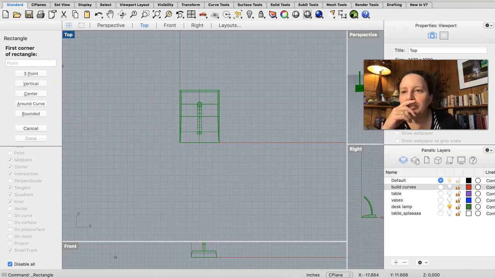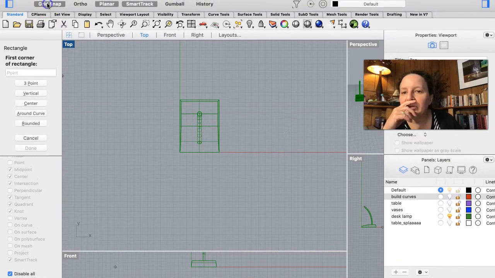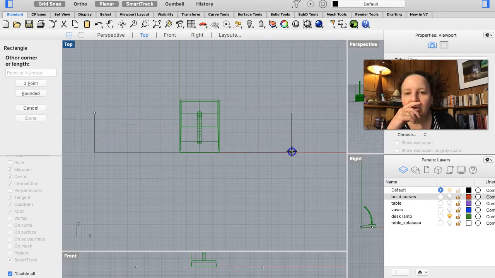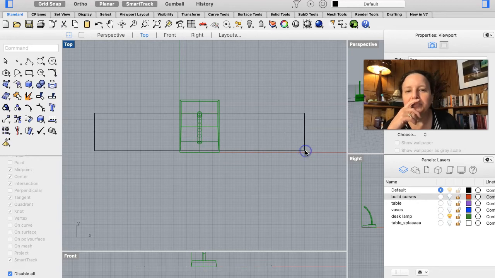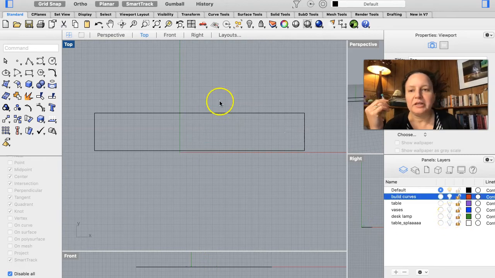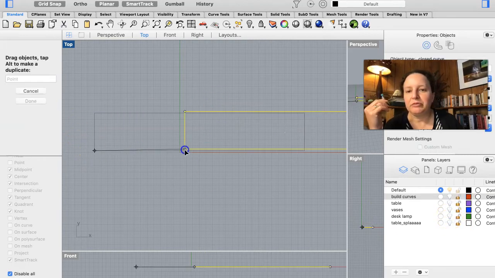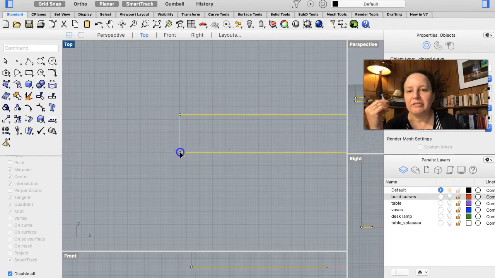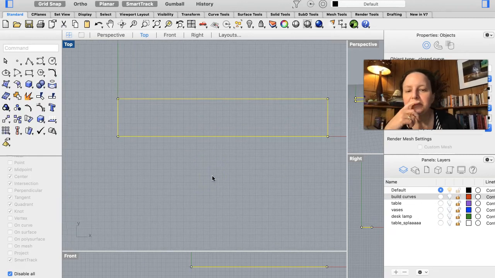I'm going to turn my grid snap back on because that's kind of necessary here. That seems about right. So again, this is really just guesstimating. I'm going to turn the desk lamp off at this point, and I'm just going to move this to the origin in case I need to have it there for any reason.